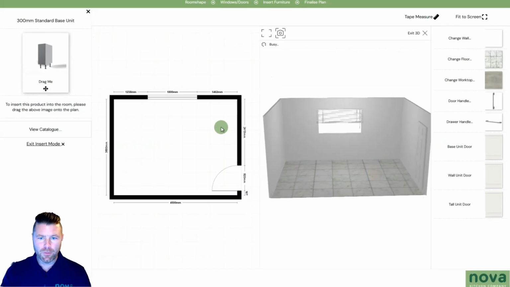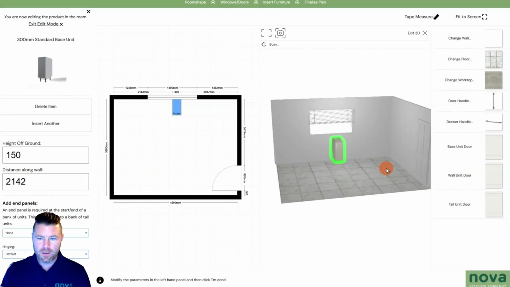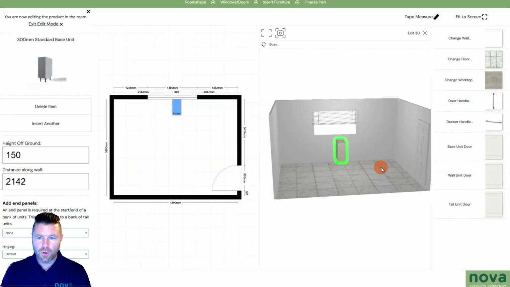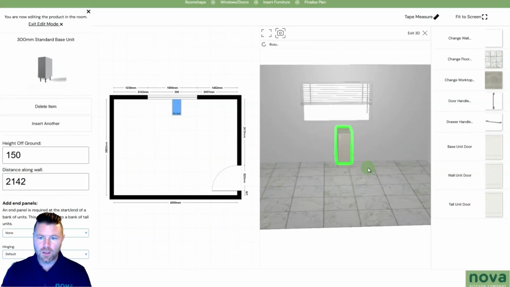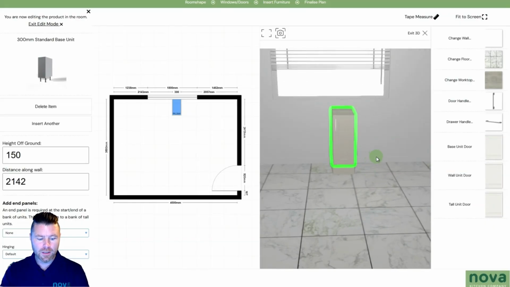Just to give you an example, if we quickly drag a cabinet in, we always drag the cabinet into the bird's eye view plan. We don't drag it into the actual 3D. You can see that it's popped it in, and we can move around. Again, on a computer, the scroll on your mouse will zoom in, also on the keyboard.